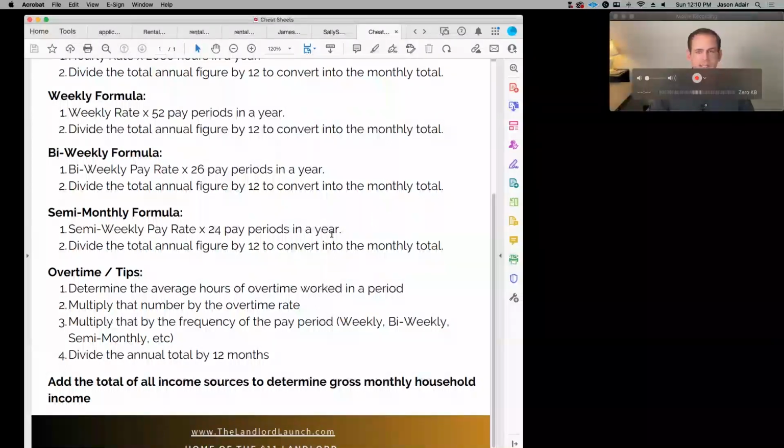Now, there are going to be some incomes like Social Security and maybe VA benefits or something along those lines, that will already be monthly because they only get them once a month, SSDI, things along those lines. So you don't really have to convert that. You already have the monthly amount.